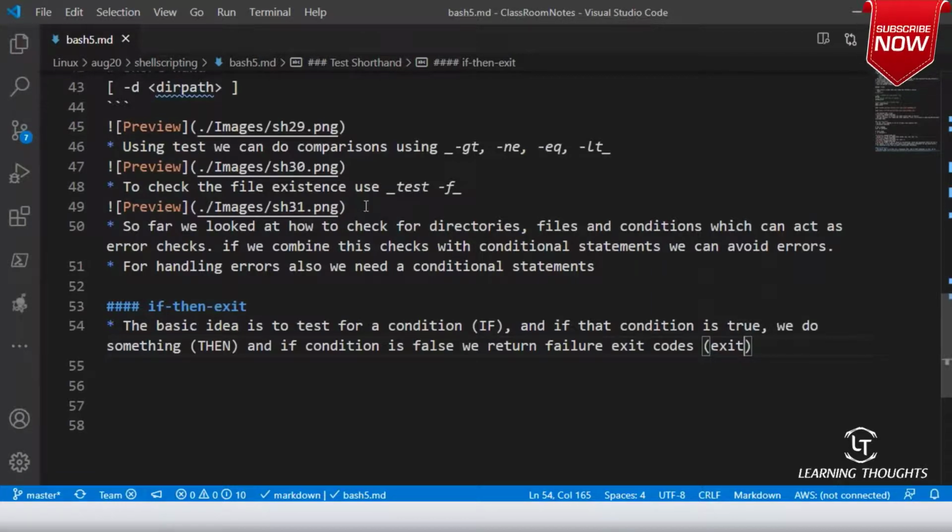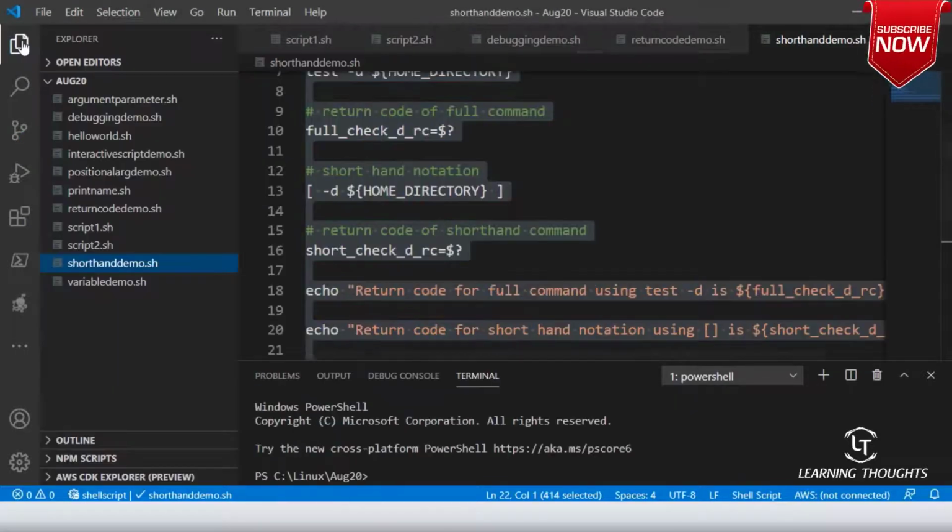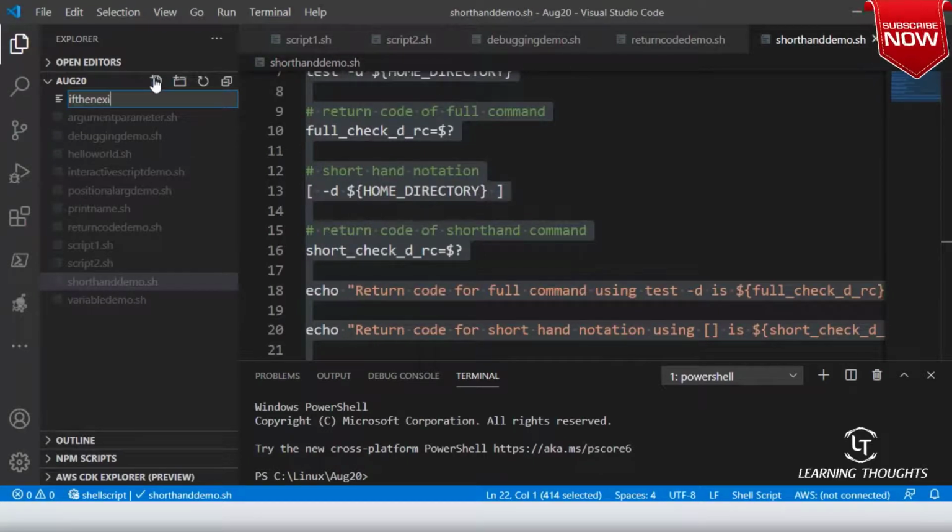Now let us assume that we want to write a script which prints the content of a file. So let me quickly write that script. if then exit demo.sh.